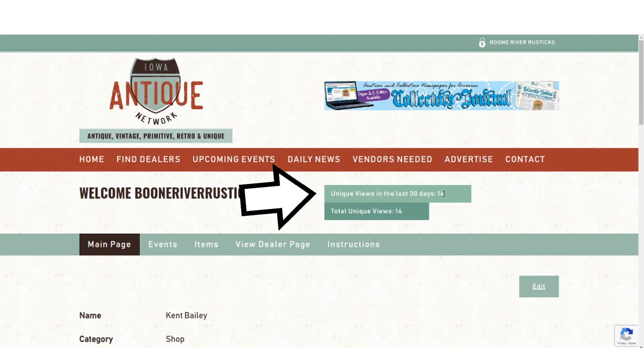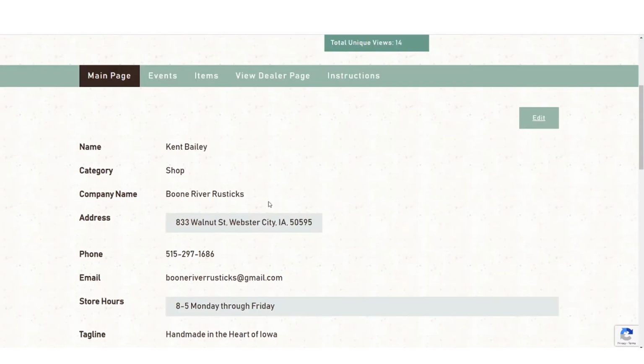But over time, these numbers will continue to grow, and in the last 30 days, you'll get an idea of how many people have looked at your page, and then total unique views will be all of the people that have looked at your page since your account was created. So very good information there, and the more active you are with your page, the more that you'll see these numbers continue to grow.